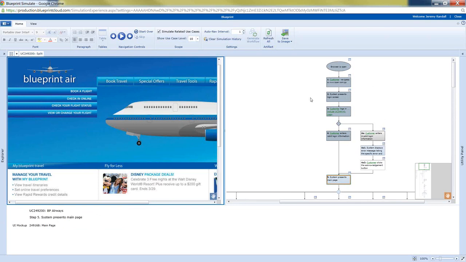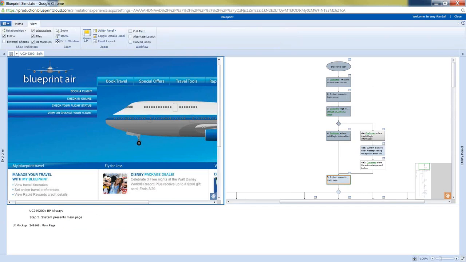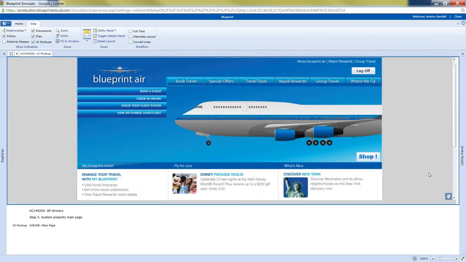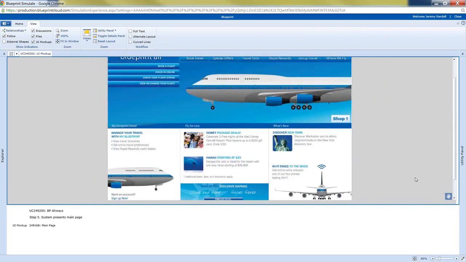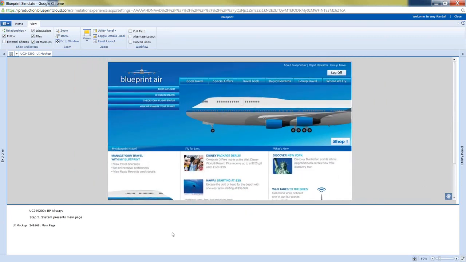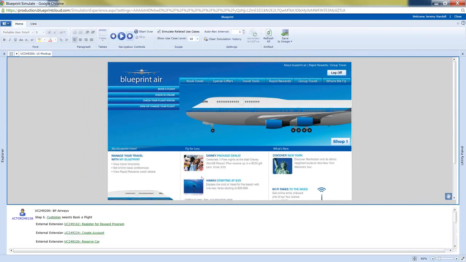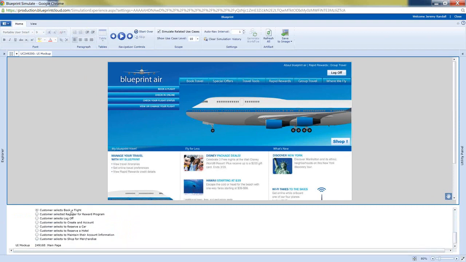So you get the point of the flowchart over here to the right. I'm just going to dismiss that so I can maximize my real estate here. And I'll just use the whole area for my screen mock-up. Let me shrink that down a little bit so we can see better. So we're on the main page. The next step is we actually have a choice here, one of many, where we can book a flight, register for rewards, many things, including shop for merchandise. So I'm going to pick that one.